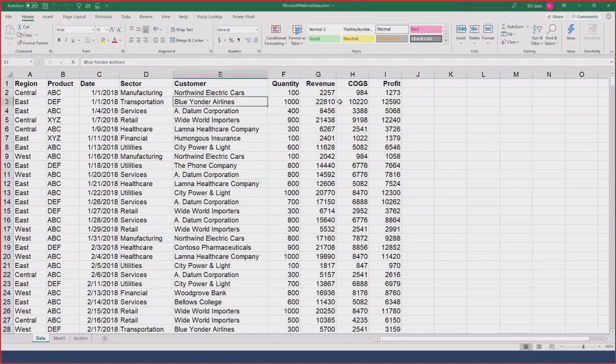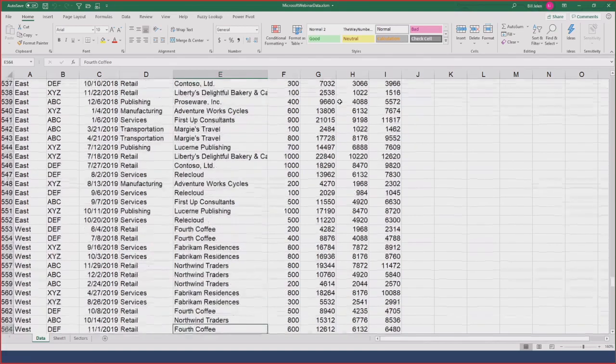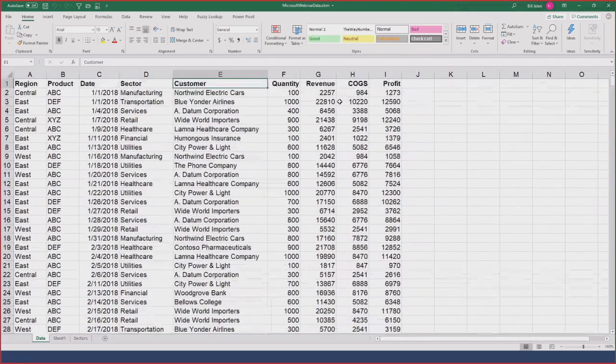So the data set I'm going to use in this first half is this data with region, product, date, sector, which is like industry, customer, and then quantity, revenue, cost of goods sold, which is abbreviated there as COGS, and then profit. And this is a tiny data set. It only has 563 rows of data plus the heading, so 564 there at the bottom. But these concepts would work whether we had 500 rows or 500,000 rows.